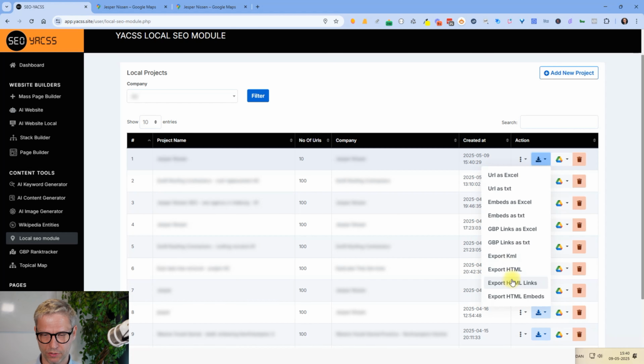What I can do now is you can see in this drop down that we have more options now. We have export HTML, export HTML links, and export HTML embeds. I'm going to come back to these because these are new download options that will help you when you're building the Google site. But anyway, let me download the URLs as text.